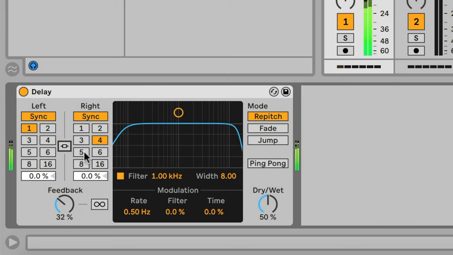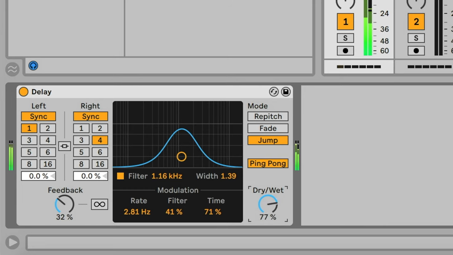Most of us know what delay is, but for those that don't, a delay captures a signal and stores it in some sort of storage buffer for a set amount of time before releasing it back into our mix. This specific delay has both left and right delay lanes, which can be changed independently of each other, allowing us to create a more flexible and more creative delay pattern.